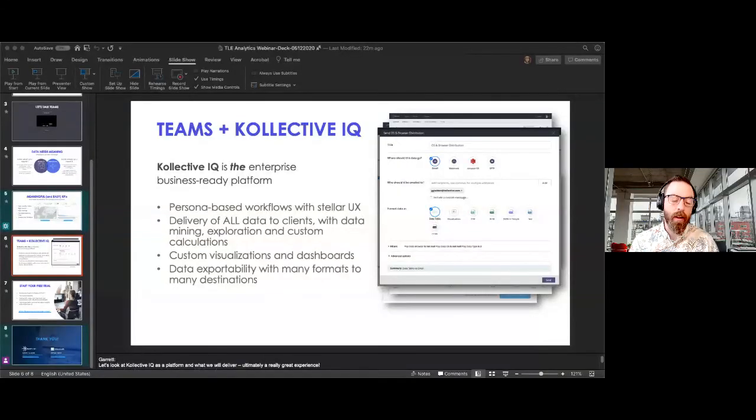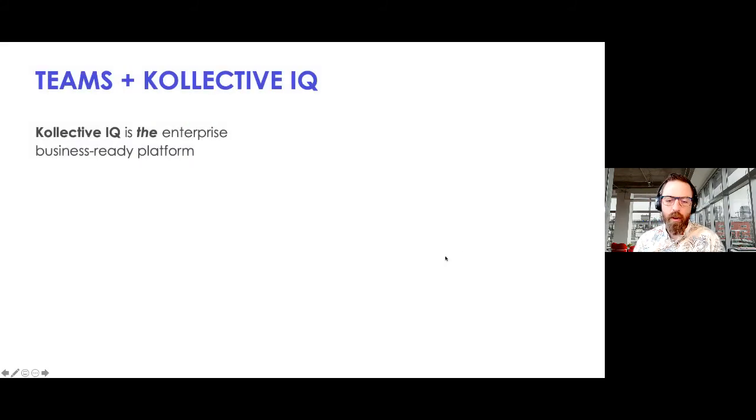We also have really easy data on the Kollective side to show how that event went. So I'm going to talk really quickly about Kollective's data platform called Kollective IQ, and we'll go into that with a few quick bullet points. We won't belabor these too long.